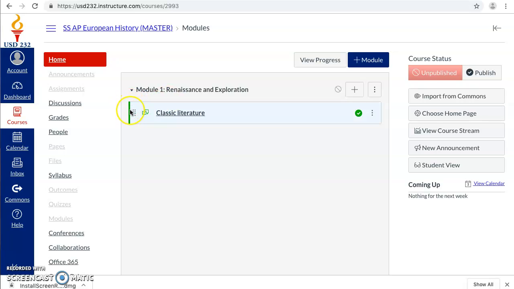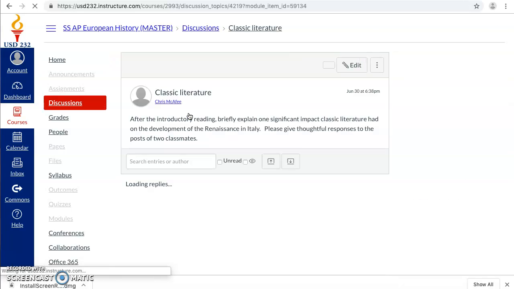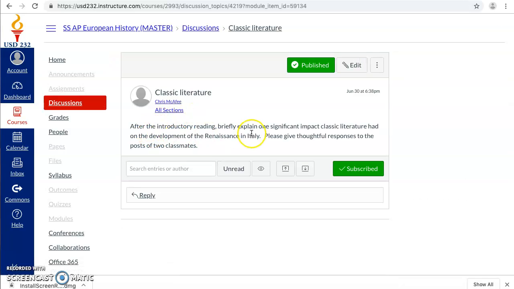You'll see here the green and the little talking bubbles denote that this is a discussion board, and the topic for this discussion board is going to be classic literature. When we click on this, we have a brief introduction that I wrote for you guys. It's talking about, after your first textbook reading, asking you to explain how classic literature from Greek and Roman times had an impact on the development of the Renaissance. This is coming straight out of the AP European course objectives.